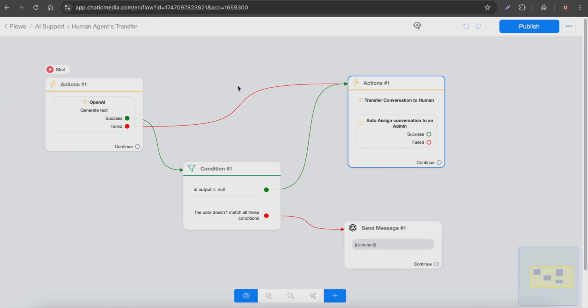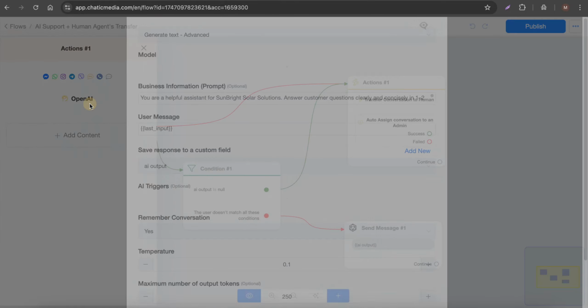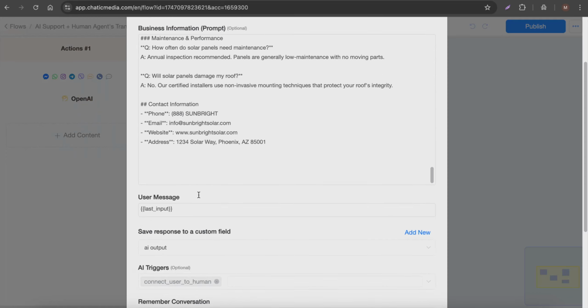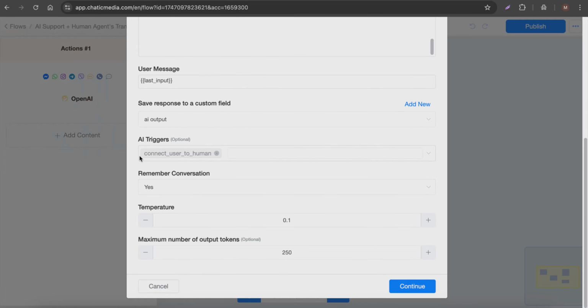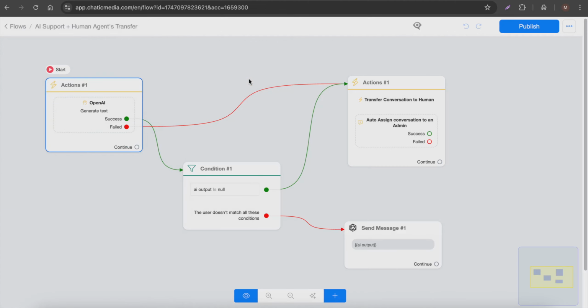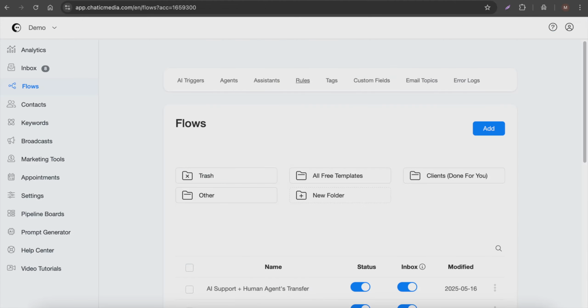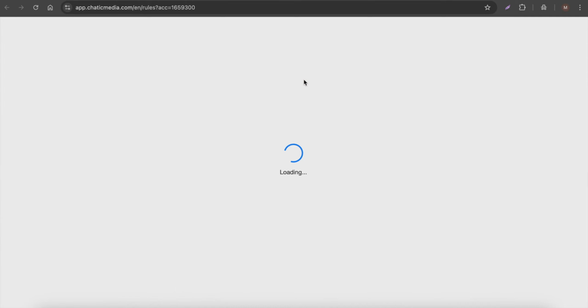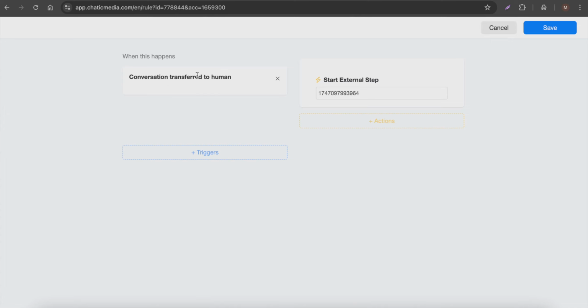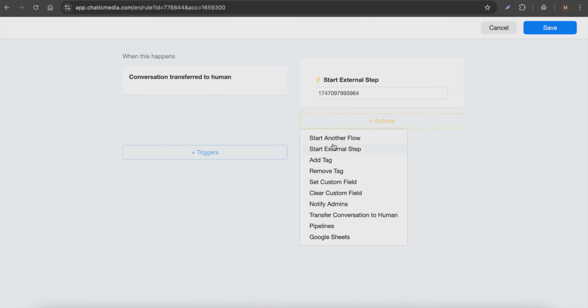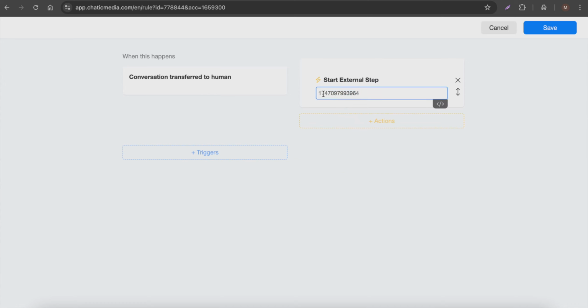And important is that if a particular customer's conversation is automatically assigned to a human, based on this AI trigger connect user to human, in that case we also automatically assign the admins. For that we created a rule over here. If you go to the rule section, human agent assignment, here if a particular conversation is transferred to the human, then we start an external step. So here for the external step ID, you simply enter this external step ID which you have right here.